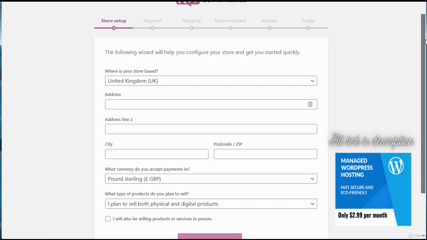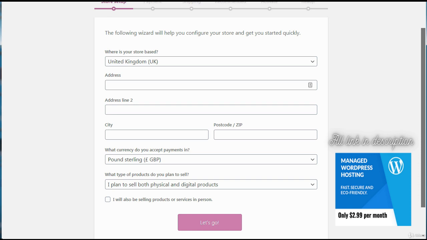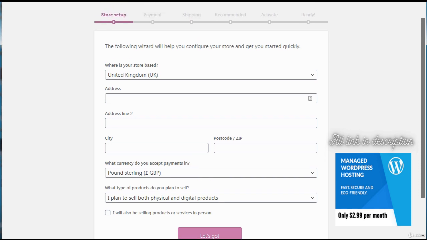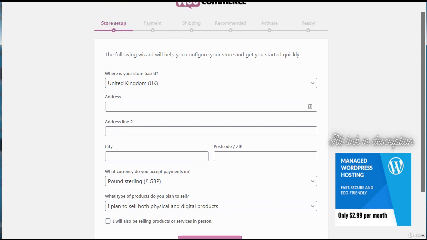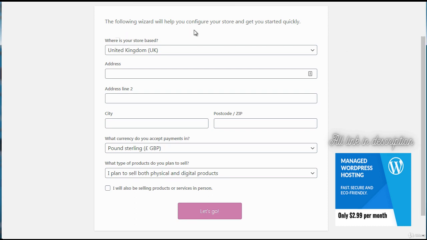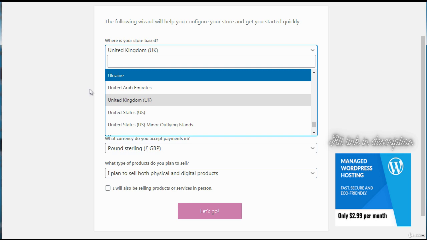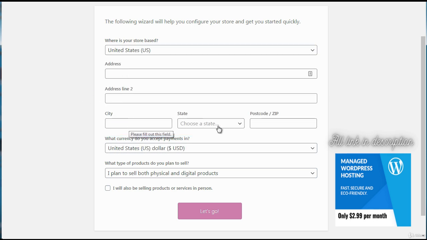We need to go through the WooCommerce setup process, which basically just entails the basics of your site. So it says the following wizard will help you configure your store so that you can get quickly up and running. So, you fill in your location, your country, your address, your city, your state, your zip code, what currency you want the payments to be in, what types of products you plan to sell, and more. So I'm just going to go ahead and fill this out.